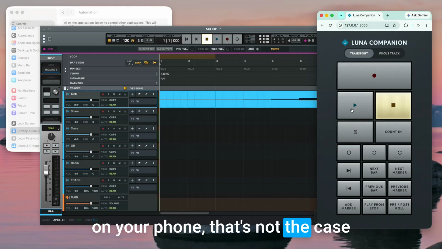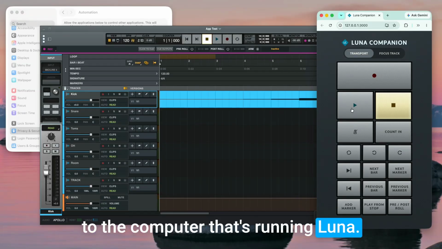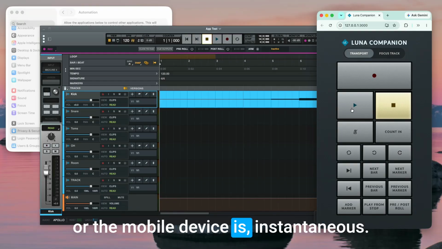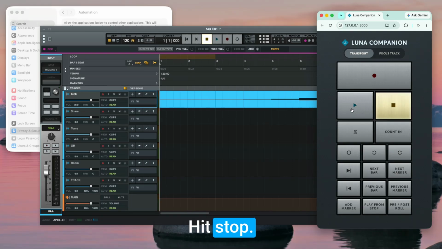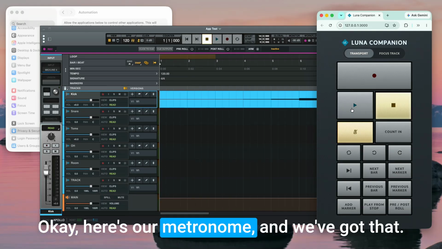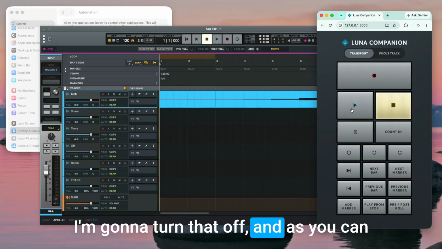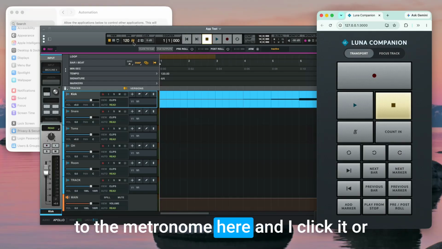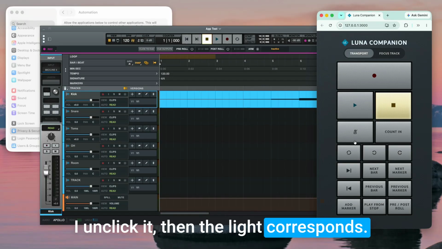On your phone, that's not the case, because your phone is simply talking to the computer that's running Luna. And so each button press on the phone or the mobile device is instantaneous. It's not a double press. There's our play, hit stop. Okay, here's our metronome. And we've got that. I'm going to turn that off. And as you can see, it's syncing with Luna. And if I go to the metronome here and I click it or unclick it, then the light corresponds.